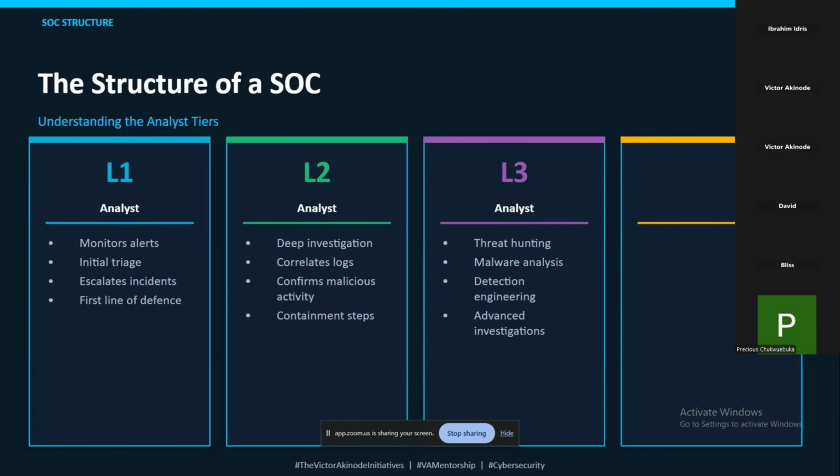That's the task or the work of a tier 3 SOC analyst. Next up, we have the SOC manager. The SOC manager is responsible for overseeing operations, whatever is going on in the SOC. Obviously, from the name manager, we already know that's his task.